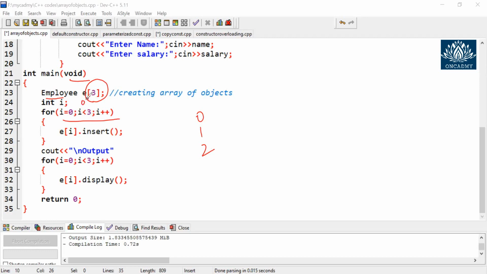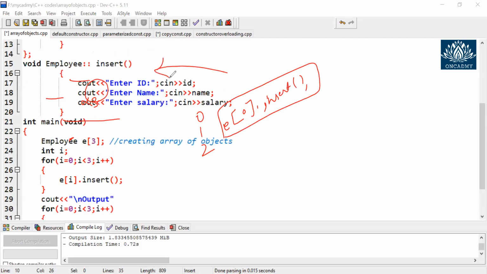Initially, 0 is less than 3, it is true, and control will go inside it. And it will call E0.insert. That means it is calling for the first employee. And the control will go to the insert function over here. It will take the input of ID, name, and salary for the first employee, which is E0.